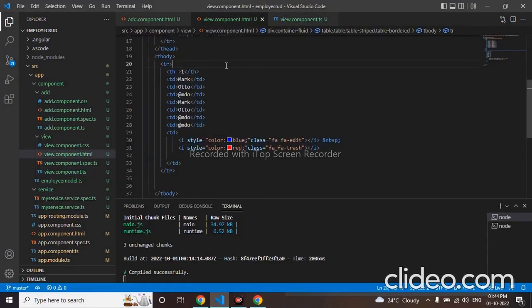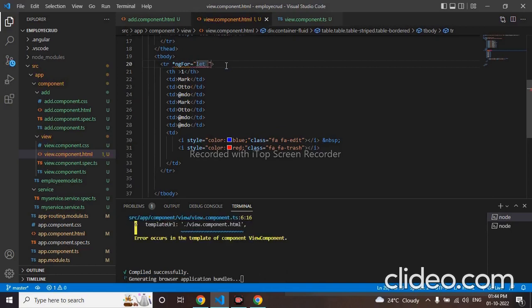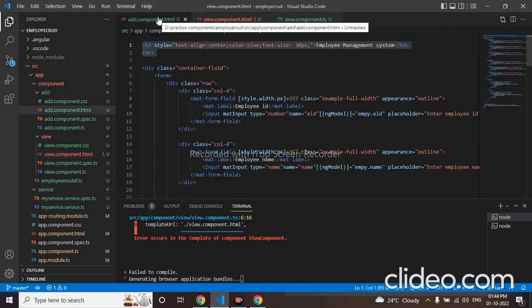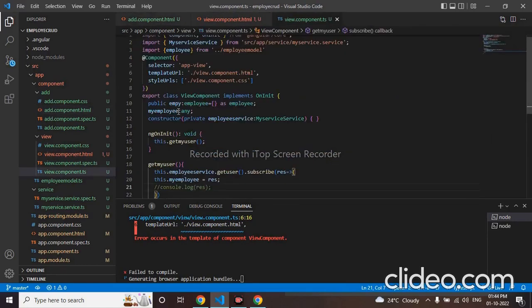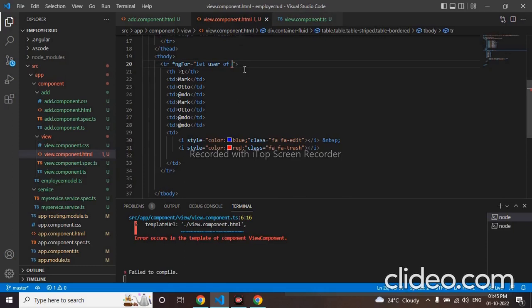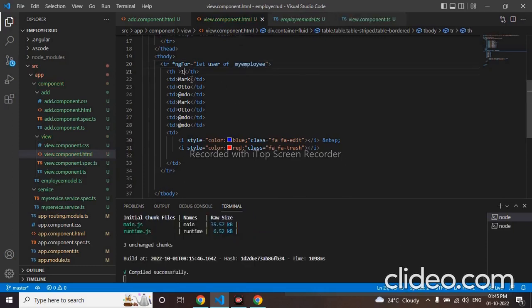In here, on the tr, I'll use *ngFor equals let user of. It was this. I'll copy my employee where the response has been stored and paste it here. Let me use it here using interpolation.